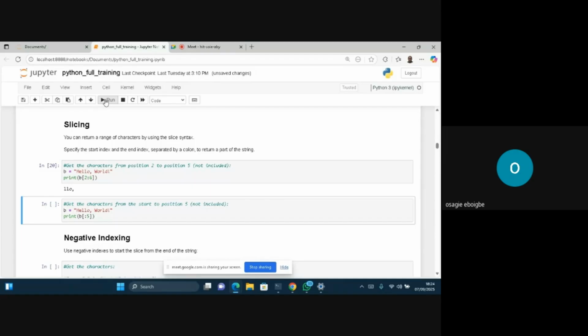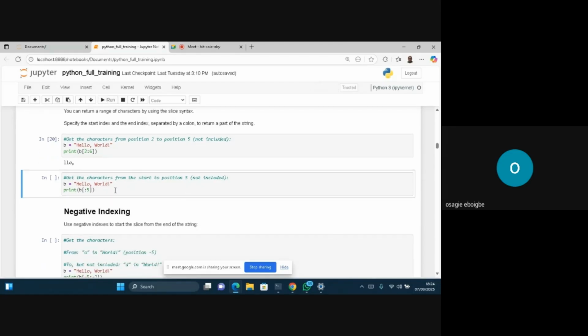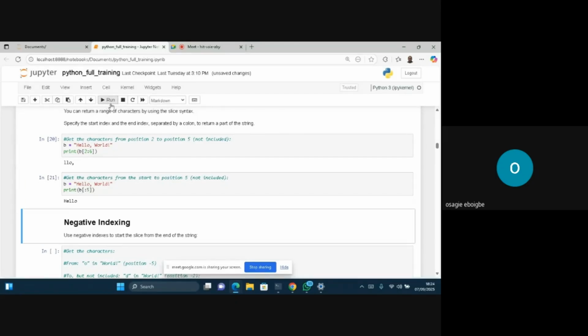So the last one, it doesn't count it. You are telling Python to count from the beginning and not count the fifth one, which is supposed to be the comma in that place. So that is indexing for you, or slicing and indexing. You use slicing and indexing together.